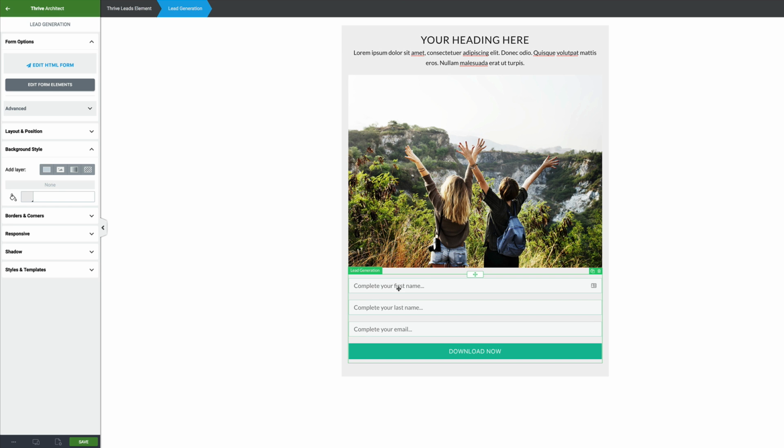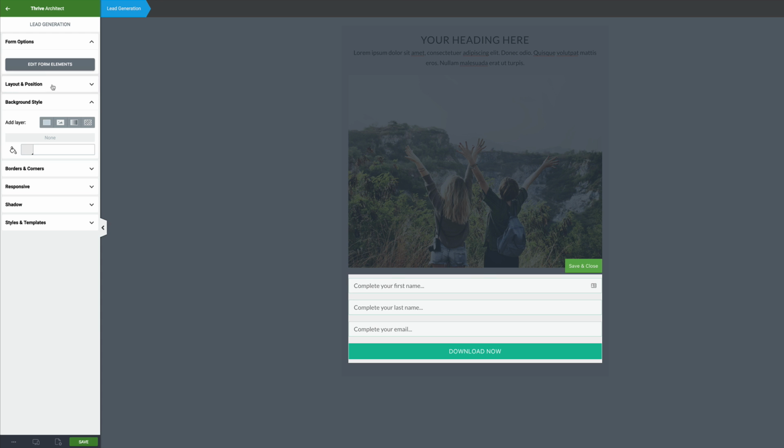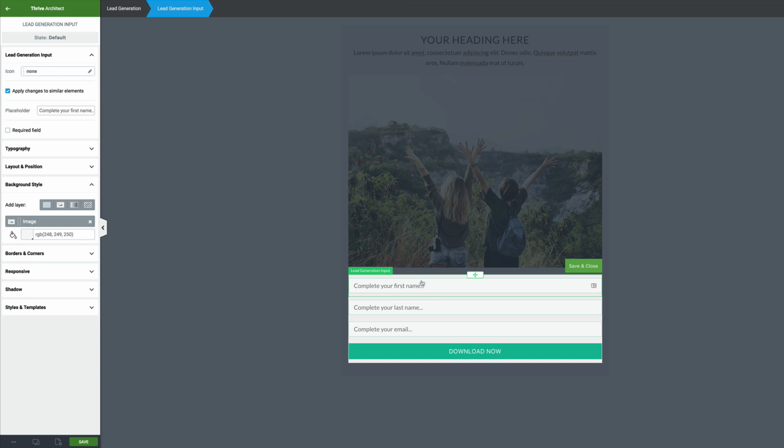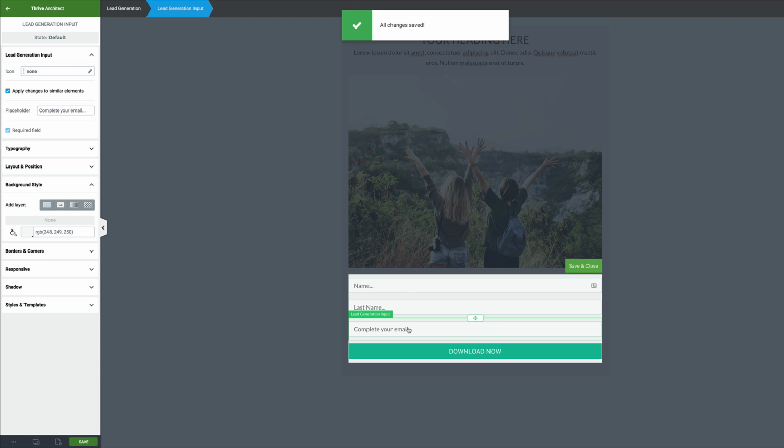To do that, I'm going to click on Edit Form Elements. So now you can click one by one. I'm going to click once on this one here, and then the placeholder text, instead of having complete your first name, I'm just going to keep it simple and call it name. And then I'm going to make it a required field. Okay. On the next one here, I'm just going to call this last name. I'm going to leave this as an option, which is not required. Click Save. And then over here on the last one, email, I'm just going to call this email like that. And this is required because obviously this is very important for building your list.